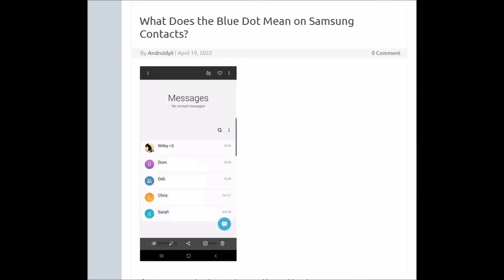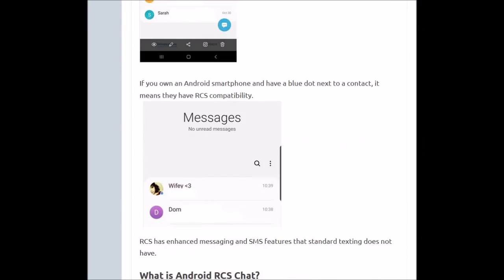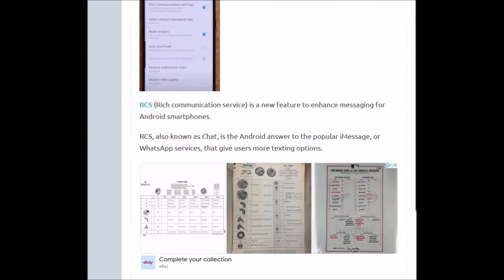So if you're using a Samsung smartphone and you're getting a blue dot next to a contact and you're wondering what that is, it's RCS, which stands for Rich Communication Service. It's a new feature and it enhances the messaging for Android smartphones. It's basically going to be like iMessage on the iPhone, and it's Android's move towards that. It's going to have a lot more features, like WhatsApp also has a lot more advanced features than the old standard texting stuff.